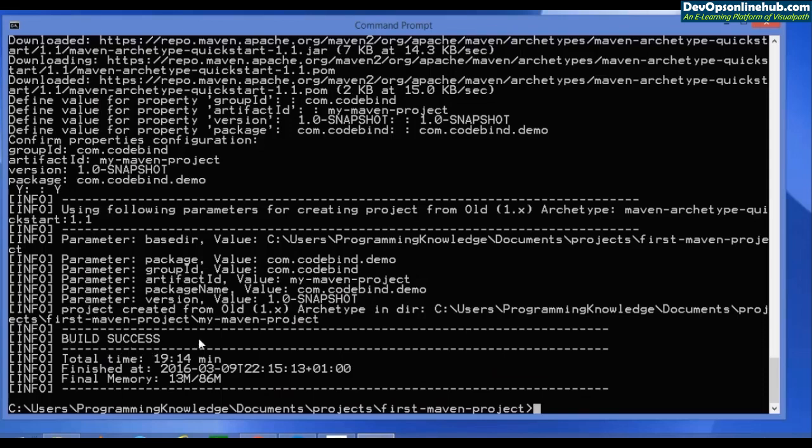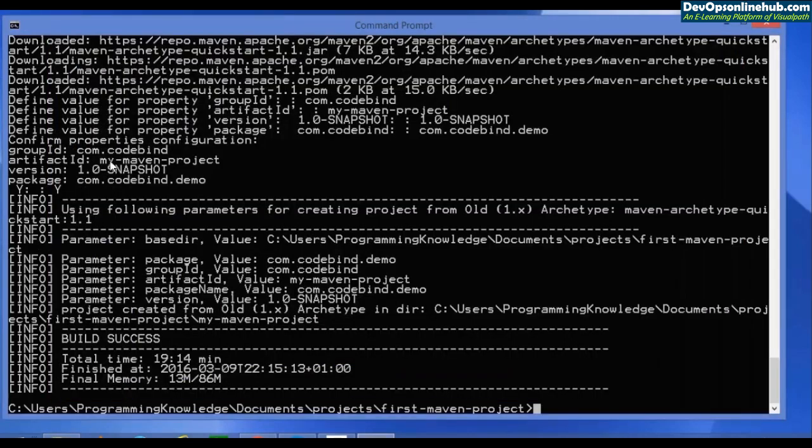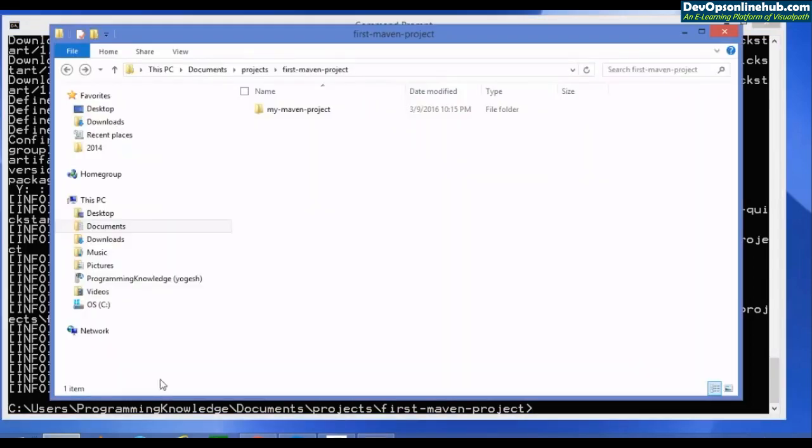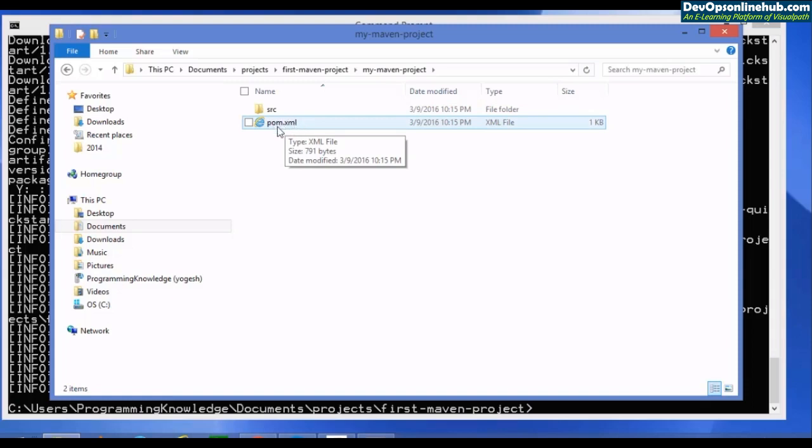And you can see build success. It means your folder is created, or your Maven project is created. So you can browse to the directory in which you want to create your project, and you can see your project name, my Maven project, which we have given here. And inside this my Maven project, you can find this source directory and this pom.xml. The introduction of pom.xml I have given you in the first video, but we will see this in detail in the next video. And let's go inside our source folder.